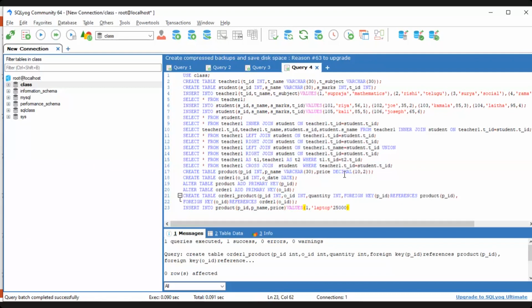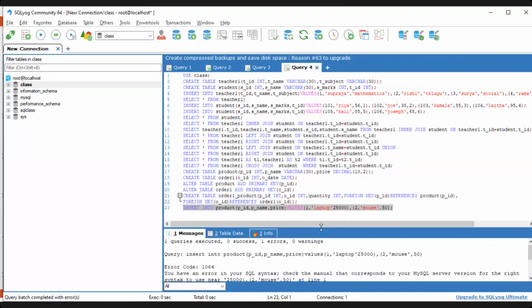Next, I'm entering only 2 values. So mouse, I will take mouse, and 50 something. So just execute the query. I'm inserting only product. Here we have one error. Just give the comma. So 0 errors.